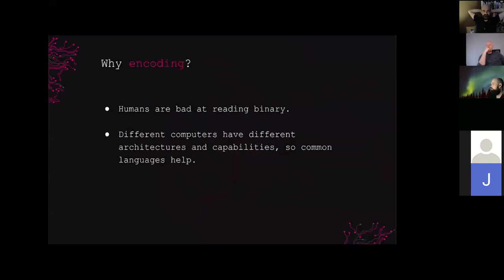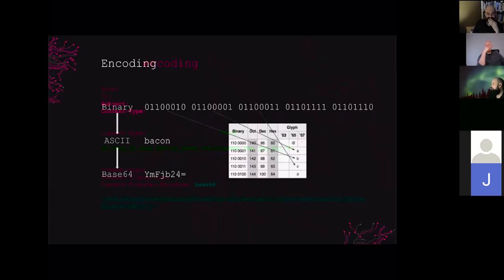The reason that we use encoding is because humans are bad at reading binary, and computers can be bad at parsing arbitrary forms of data. For example, in an attempt to deserialize some information or what have you, you can run into various issues depending on encodings. Different computers have different architectures, and having a common encoding standard really helps.